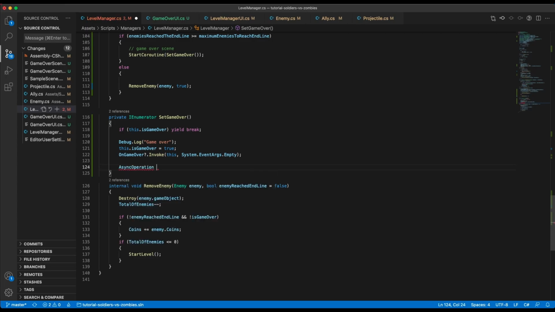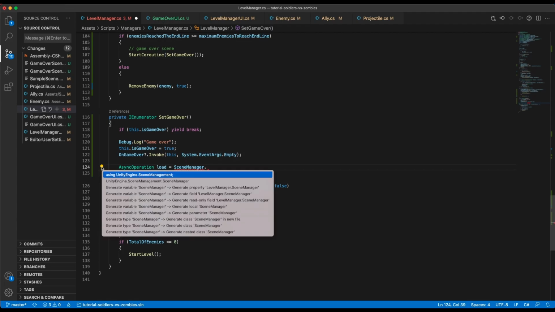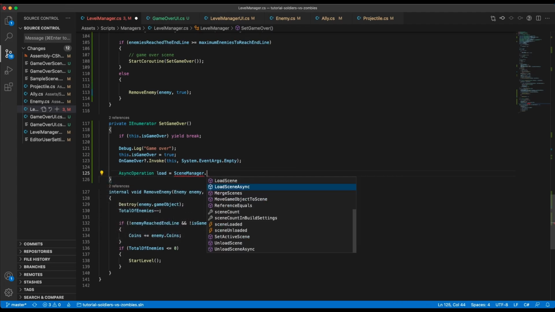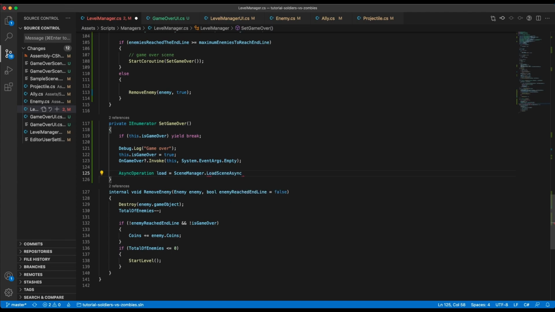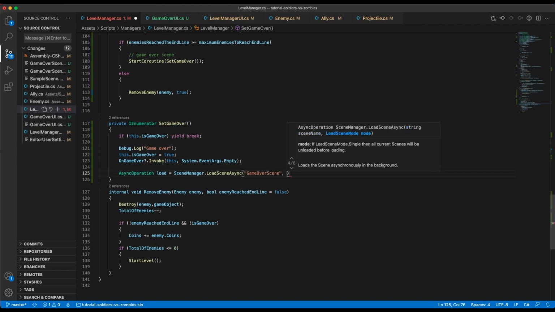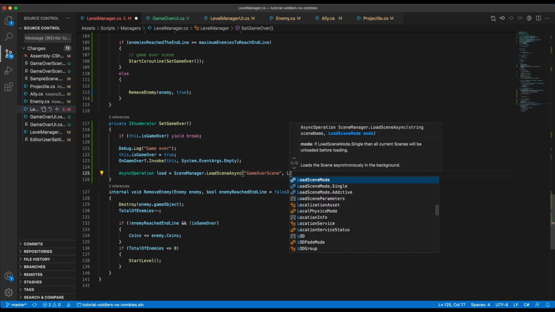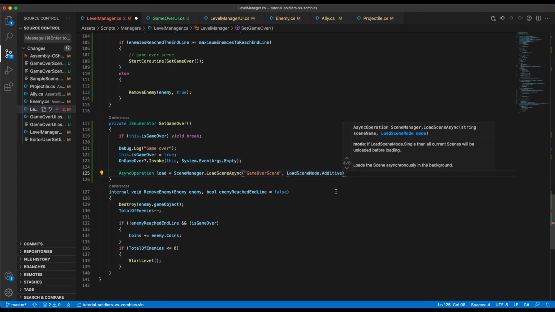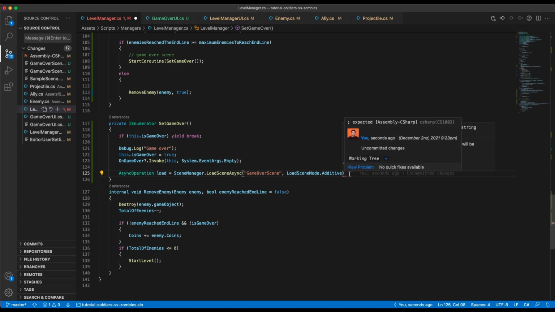Unity has a scene manager. To use it, we need to import scene management from Unity and then call load scene async, which receives the name of the scene, and we have a second parameter, the mode we want to show the scene. So I don't want to show it in single mode. I want to show this in additive mode because I don't want to unload our main scene. I want to leave the main scene loaded and just show our GameOver scene above our main scene.